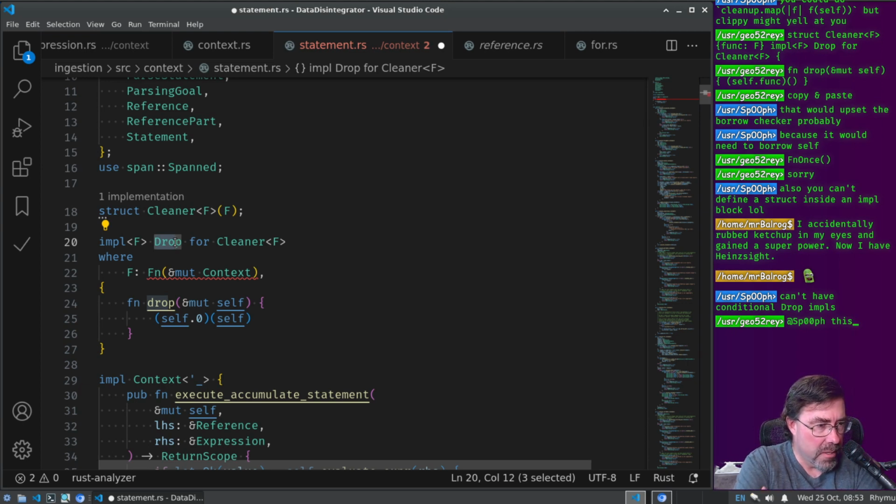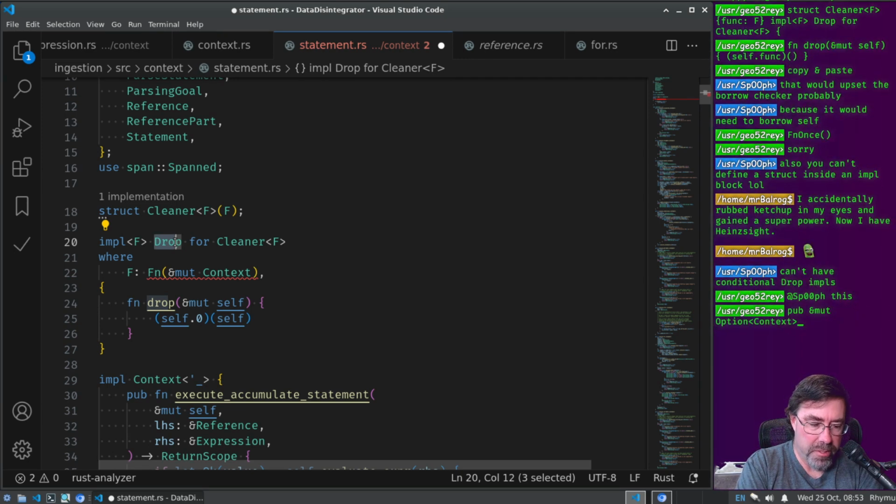Let's see what chat said. That would have set the borrow checker off probably because it would need to borrow self. Yeah, FnOnce. Also can't define a struct inside an impl block. Yeah, I figured that out. And can't have conditional drop impls. Yeah, this is not going to work because we would have to stow a mutable reference in there, and then we wouldn't be able to use it. So I do need to pass an argument to it, so it can't be the drop trait. Yeah, so this is just not going to work.